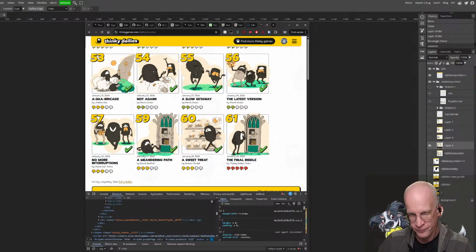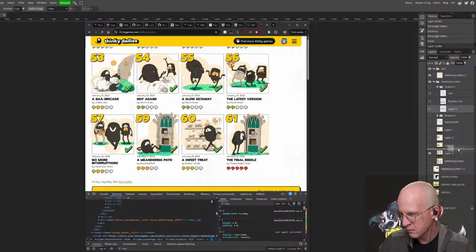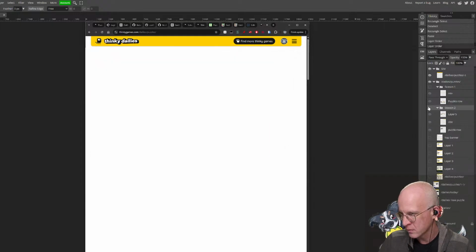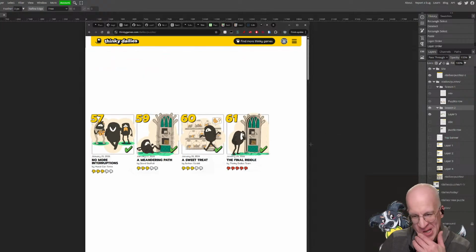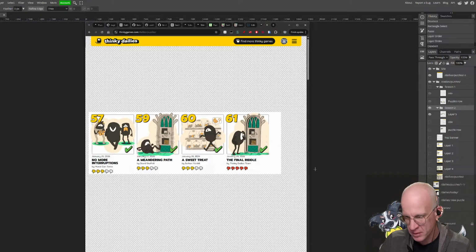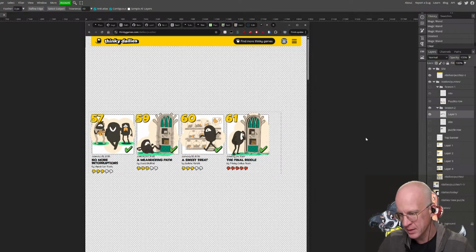I'll grab them like this. Put them there. Season 2. And we want to remove the background again. Wand it. Wand it. Like that. Right.